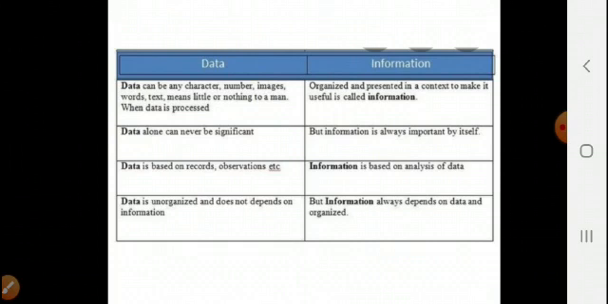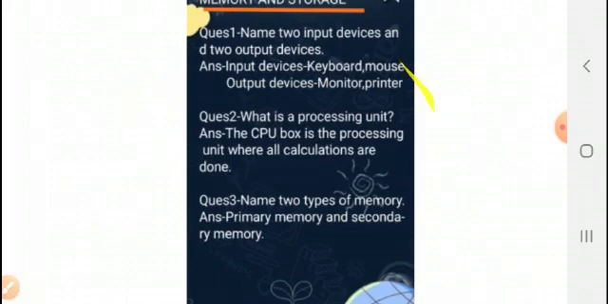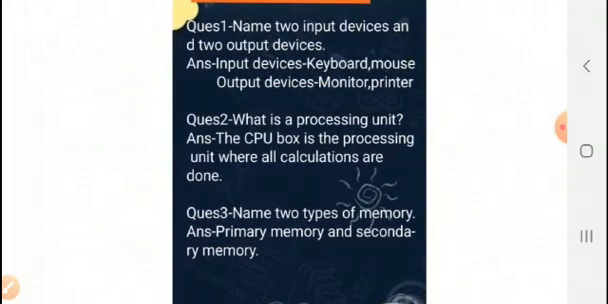So that's all about our lesson. Then moving forward, our question answers. The first question is, name two input devices and two output devices. Input devices: keyboard and mouse. Output devices: monitor and printer.